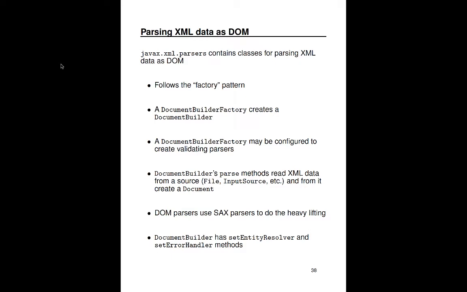Going back to the javax.xml.parsers package, it has factories and builders that allow you to convert XML data into DOM objects. So much like we saw with SAX parsing, this package contains classes and objects like DocumentBuilderFactory. It creates a DocumentBuilder, and that's the thing that has the parse methods that actually take XML from some data source, file, input source, all those other APIs. And from it, we'll create a Document object, a DOM document object.